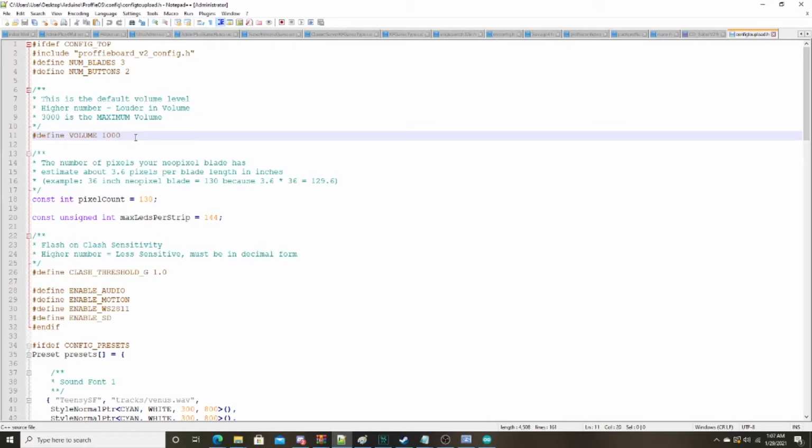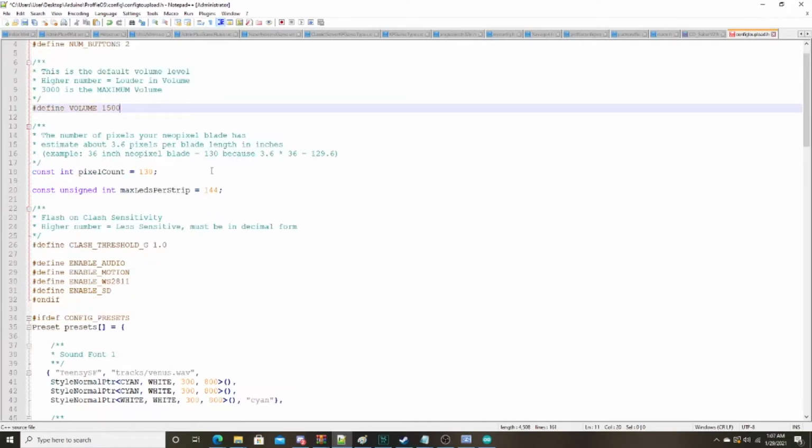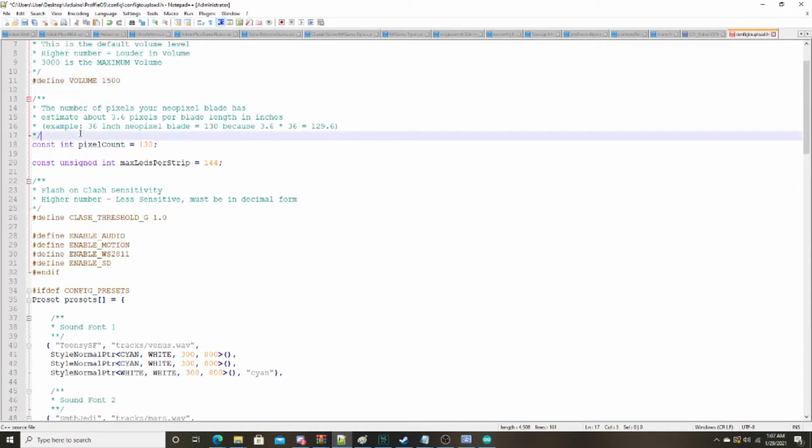Lower means lower volume, higher means higher volume, and I believe 3000 is the max volume. So right now it's default to 1000. You could probably change it to like 1500, and then you just save it, and you can upload your config to your Profi board after the change.